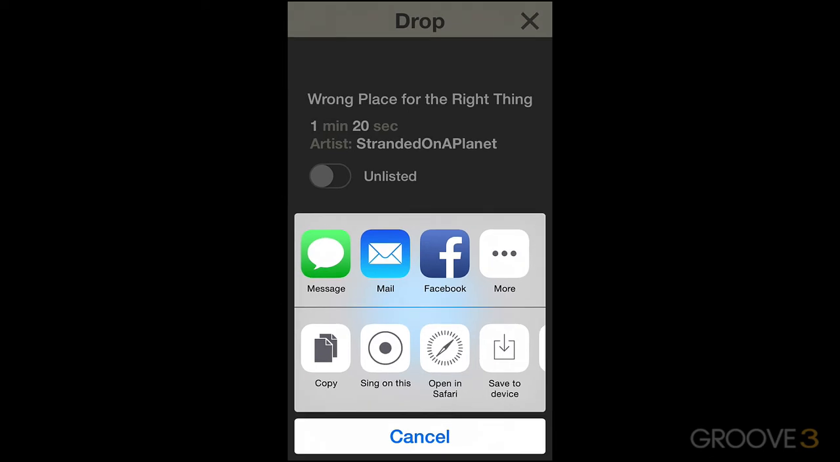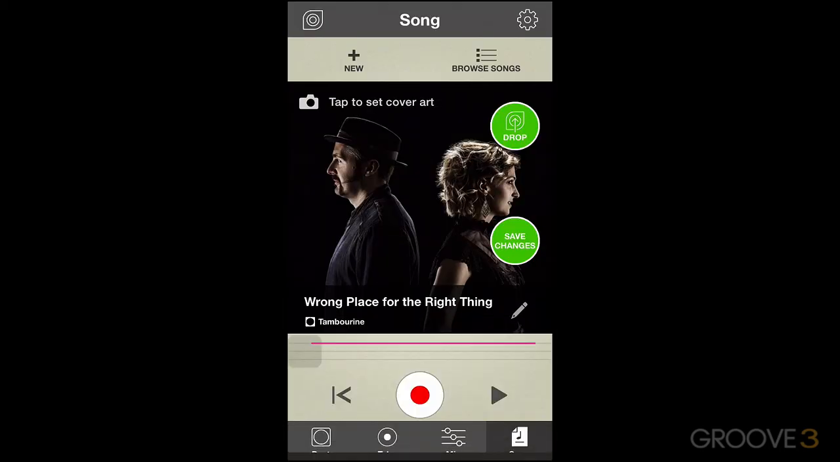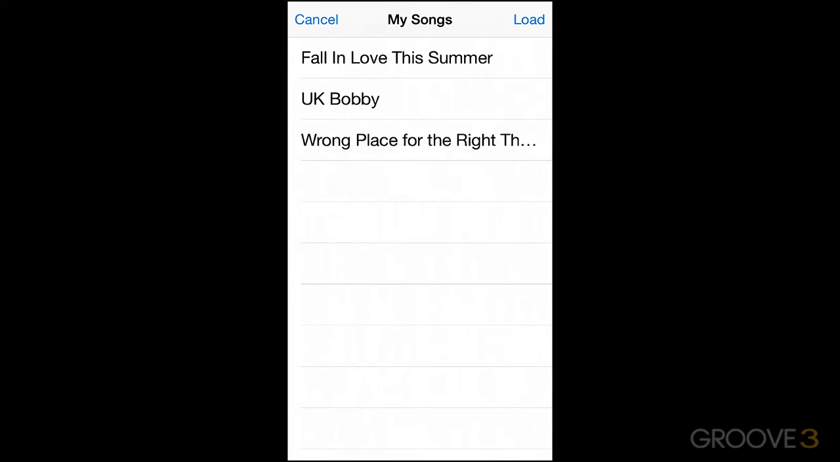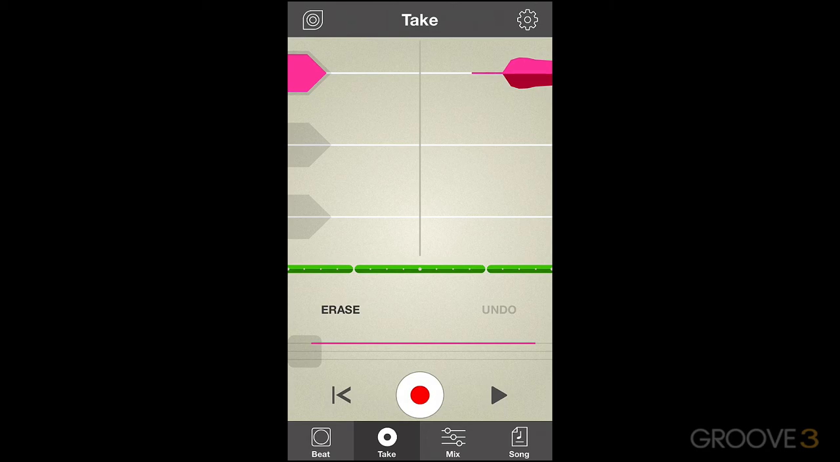If we want to browse or load a song, we can do this under the Song tab by clicking the Browse Songs icon. If we want to delete any saved song or songs, we simply swipe left on any song name to reveal the Delete button. This will permanently delete the song from our iOS device. If you happen to accidentally delete the currently open song from the list, no need to worry. It will still remain open in the Take tab. You can then save it again from the Song page.